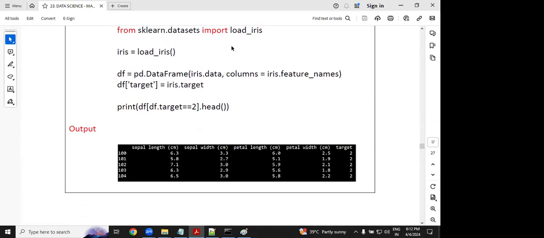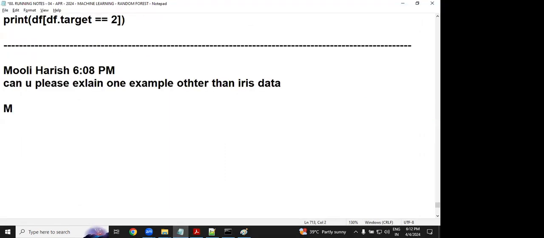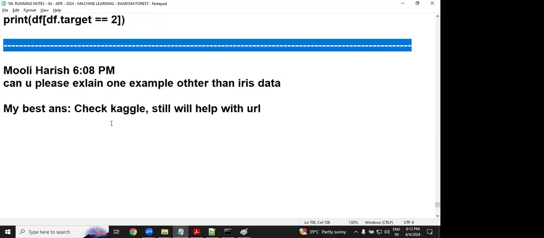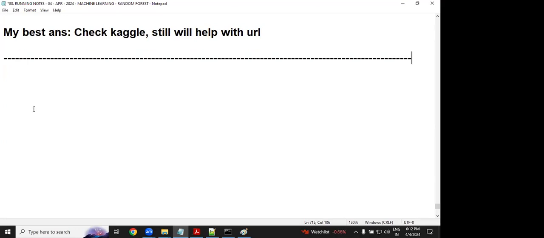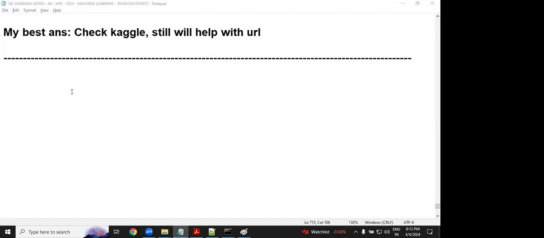Harish, I still remember, one month back you asked for the same. My best answer is check Kaggle, but still I will help with a URL. Understand the concept and jump into Kaggle, boss. Harish, did you understand? But let me help you with examples.